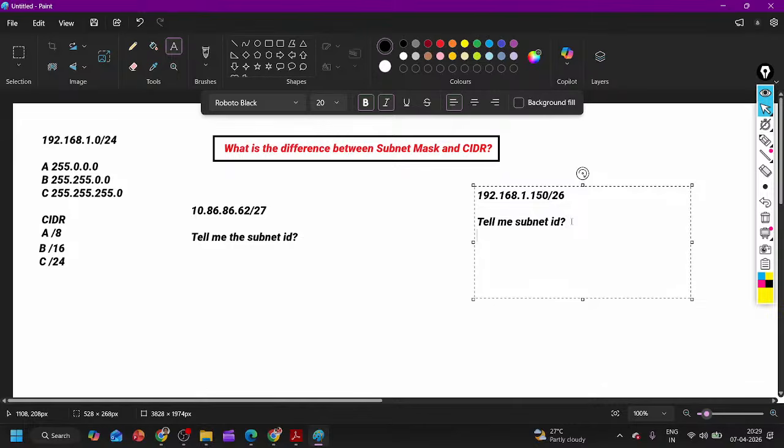To find the network ID, you need to find the block size, guys. That's it. If you have the block size, I can tell you one trick as well. You can quickly identify the network ID. What will be the block size? Tell me the block size first. What will be the block size for /26? No, sorry, 64. 256 minus 192, yes, 64. 64 is the block size.